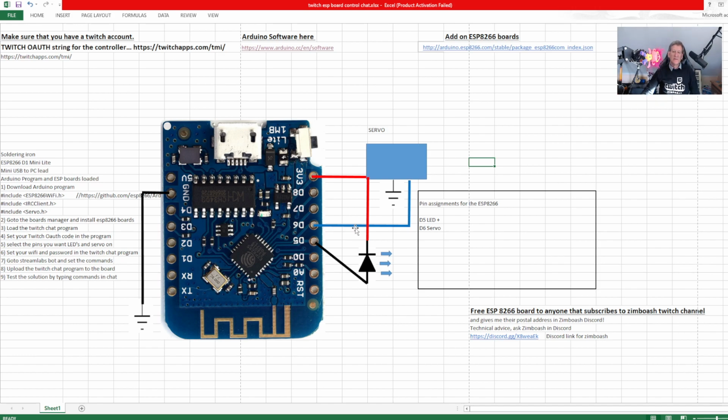So the difficult part comes in programming this board. It's not that difficult, but first of all you need Arduino software.